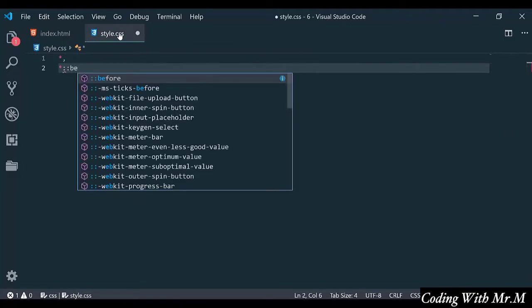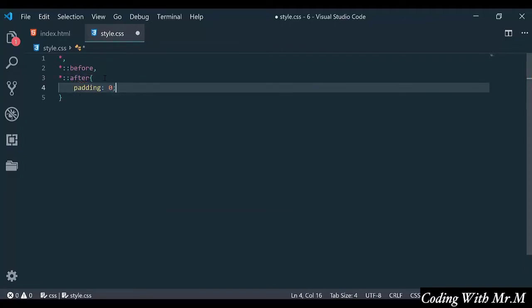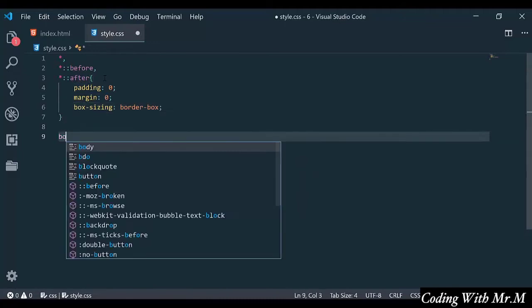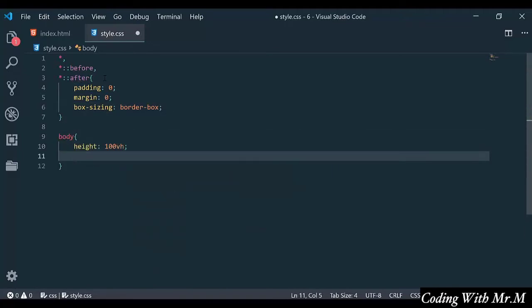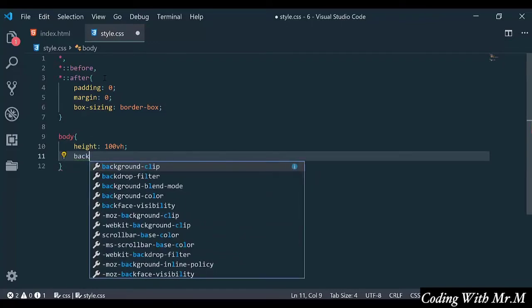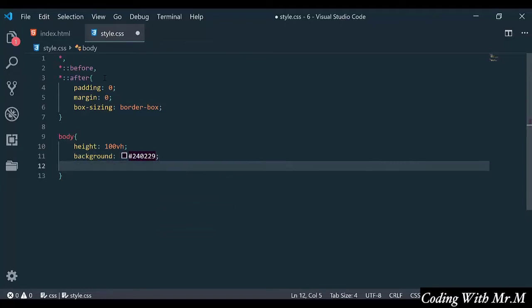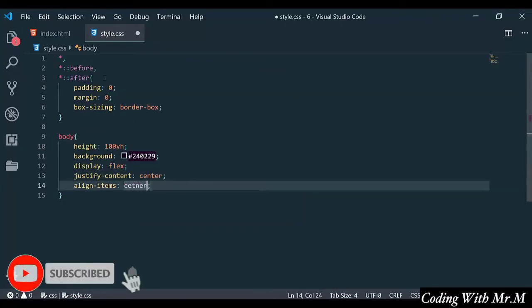And those 4 spans are going to help us style our blur. We're going to do our basic reset. Really just styling all our different elements with 0 padding margin and a border box sizing. Body height, 100 viewport height. Background, dark purple. Display flex, justify content center, align center.